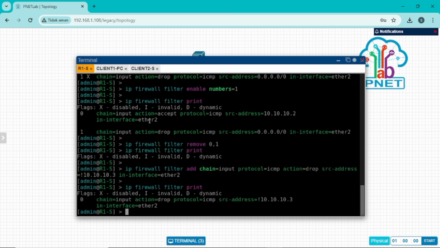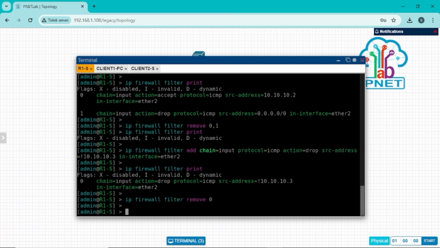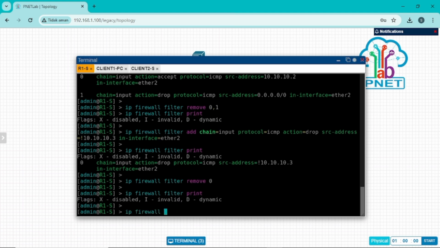Next, here I will close the Telnet port, and for that reason delete the previous rule first. Next, add a firewall filter rule with protocol TCP. The protocol is TCP because of the port, then destination port 23, and action drop, with the following command.